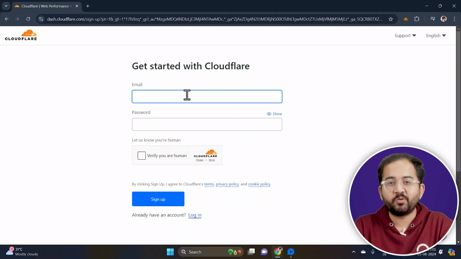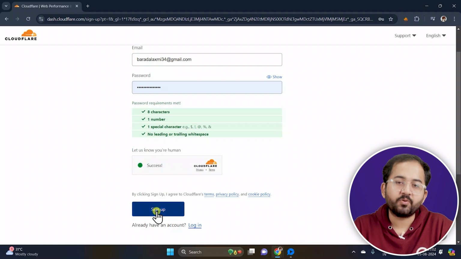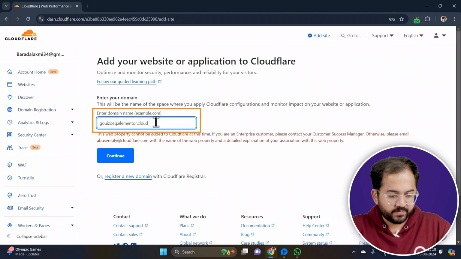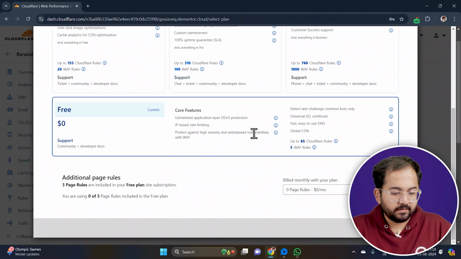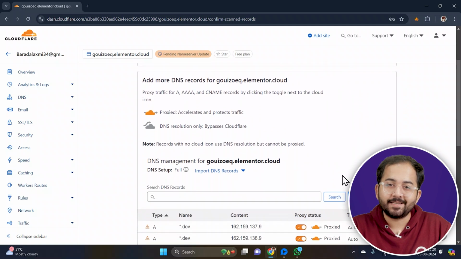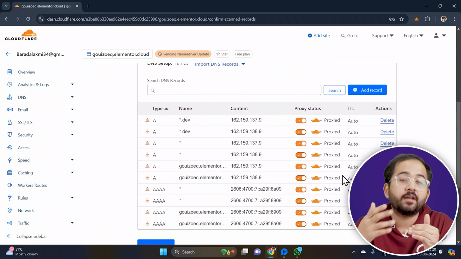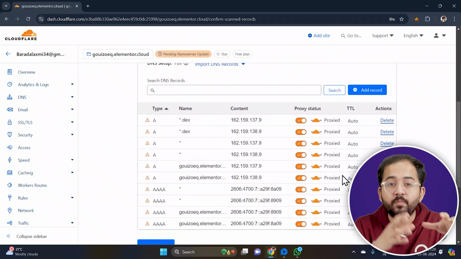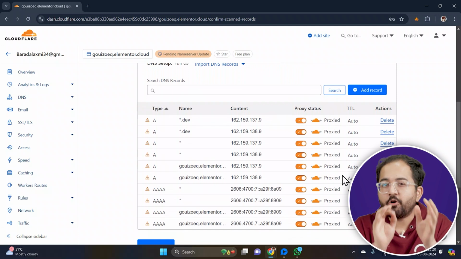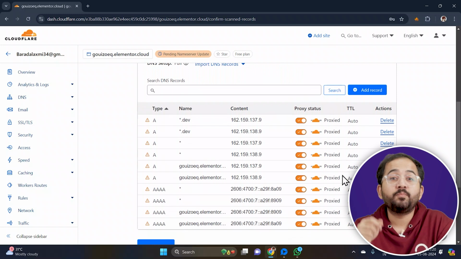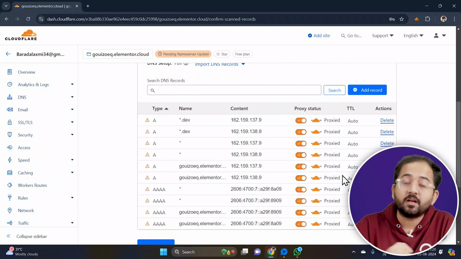So let's set it up quickly. Fill in your details and set up your account. Next, paste your website URL. Select the free plan, and Cloudflare will scan your DNS records. DNS is like the internet's phone book, translating domain names to IP addresses. Cloudflare's fast DNS servers help your site load quicker by fetching data more quickly.